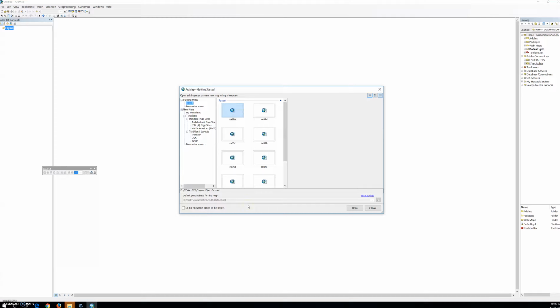So then when you create a new map document from a template, an untitled map appears based on the selected template. Provided templates are listed under Templates, not under New Maps. So we're going to click New Maps, and then you can see different types, and there are a lot of options for you.